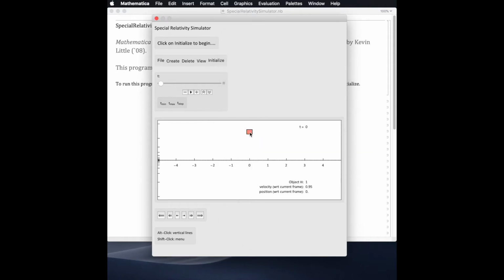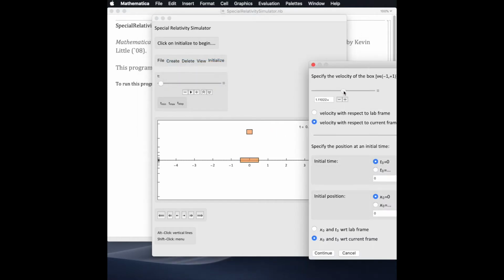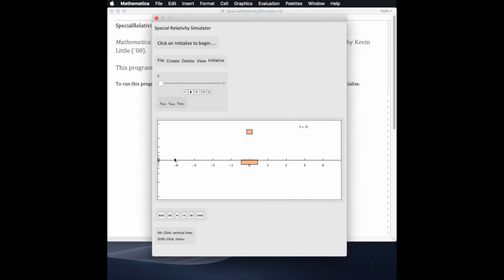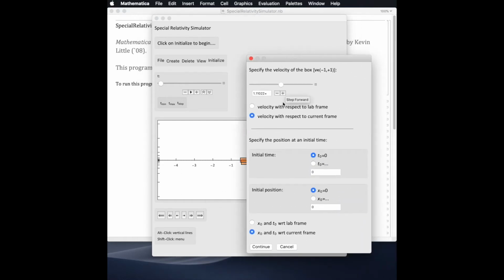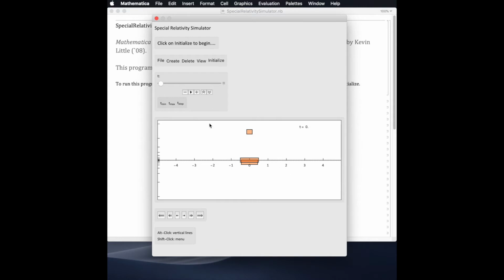And we've made a box here, and this box, as we move time along, is moving to the right. Let's create another rectangular box. Make this one going to the left. And let's make one more box. In fact, we can create boxes and other things by going over here and doing Shift-click. Just another way to get to the same thing. Let's make this one at rest. Now as we move time forward, we'll see that this one is at rest in our reference frame. This one's moving to the right, and this one is moving to the left.